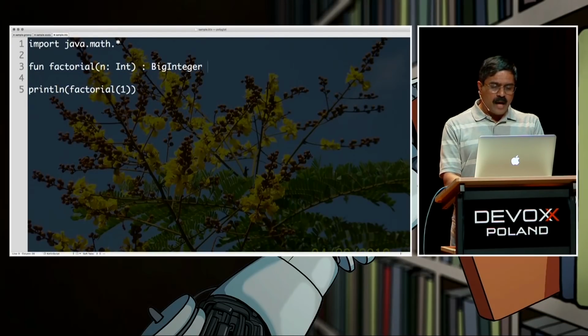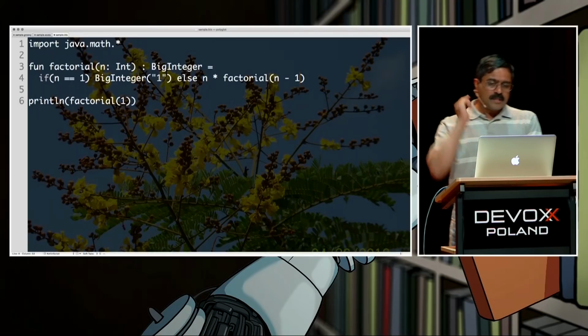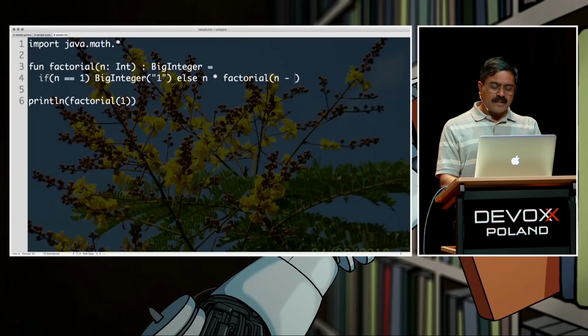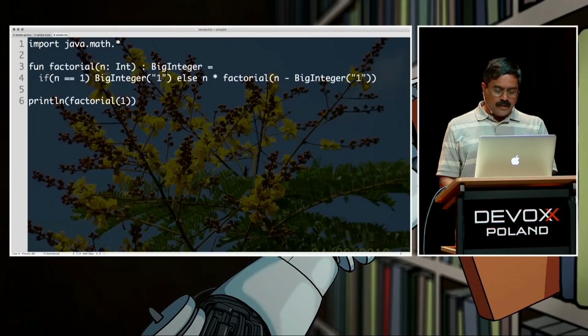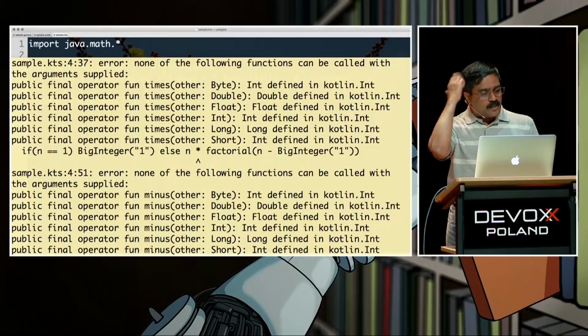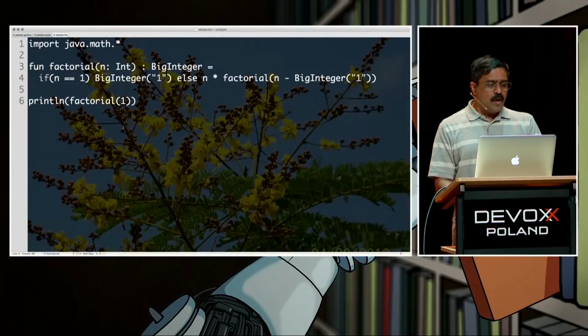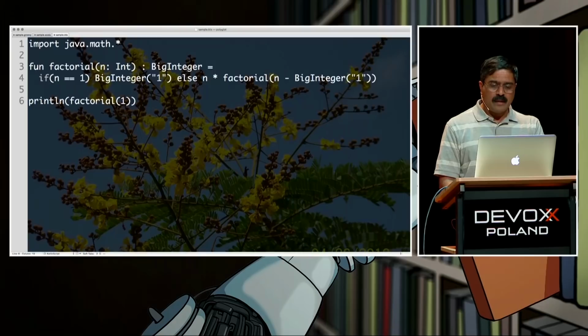All I'm going to do now is say equal to: if n is equal to 1, return a big integer of 1. Otherwise, return n times factorial of n minus 1. So this is simply saying, I want to take this n and subtract big integer of 1 from it. So I'm asking it to return that particular value. How does this really work at this point? Let's fix this error. It says none of the following functions can be called with the arguments applied. Well, I'm passing this value 1 at this point. This is going to be a number, isn't it? I'm jumping a little ahead here. So that's going to be n minus 1. After all, that's what I want to pass to it.